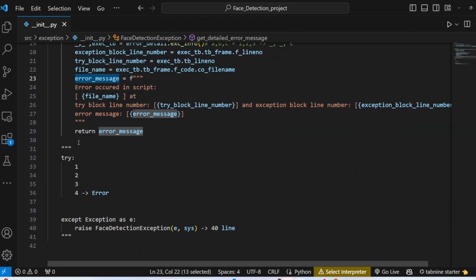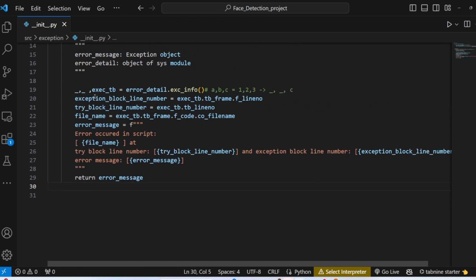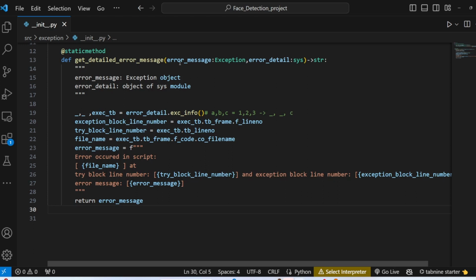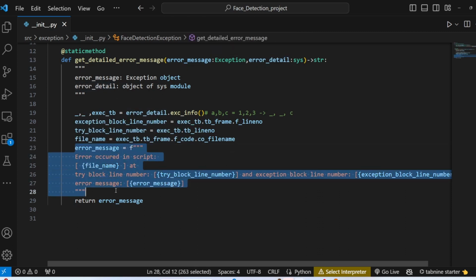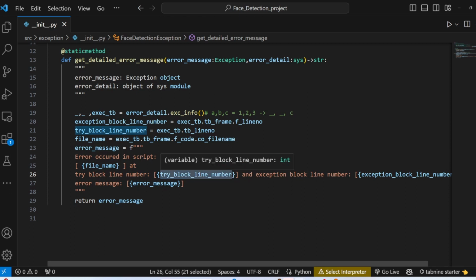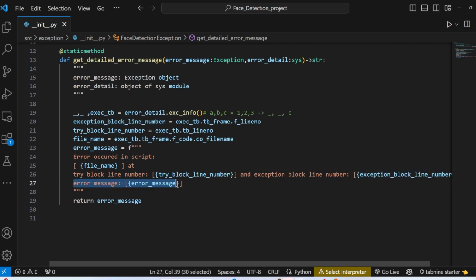Okay, so in this way we can define our complete function get detail error message, where we are going to pass two arguments, first error message and second error details. With the help of these two arguments we are going to create our complete exception, where we capture the information for our file name, so in which file we have the error. Second, in a try block, in which line number we have the error, an exception block line number, as well as a message, whatever the error message that we will get. And at the end we are going to return our error message. So the none type error or the installation error or the module error, this is the error that we have, so the same message that we are going to return here.